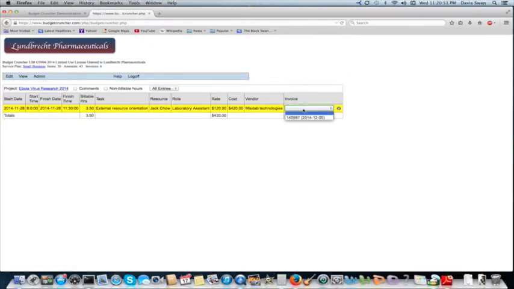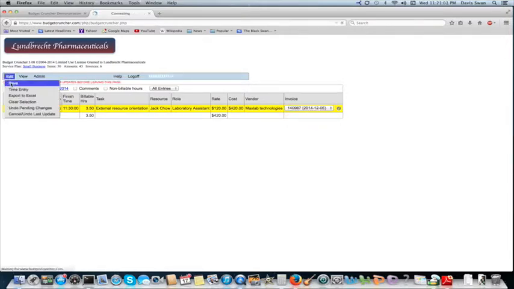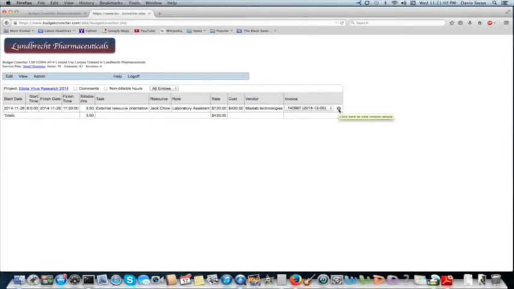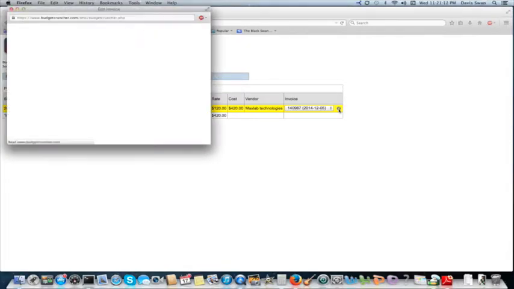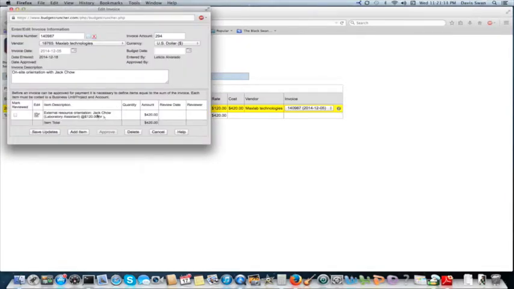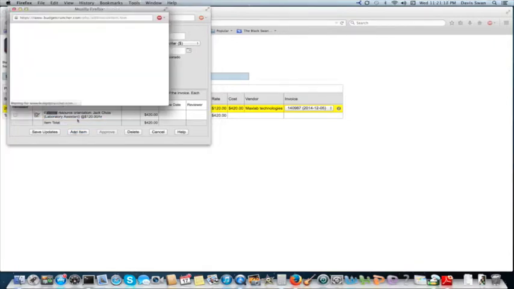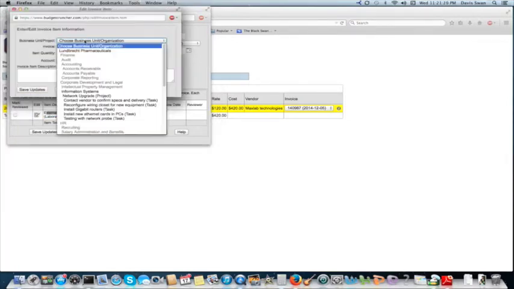That is because the Budget Cruncher has detected that there is an invoice available from the vendor that provided the person who entered the timesheet. By clicking on the invoice and saving the information, we have partially coded the invoice. To see how this works, we can click on the information icon beside the invoice selector. The timesheet data has been entered as a line item on the invoice. We can now add the tax item and finish reviewing and approving the invoice for payment.